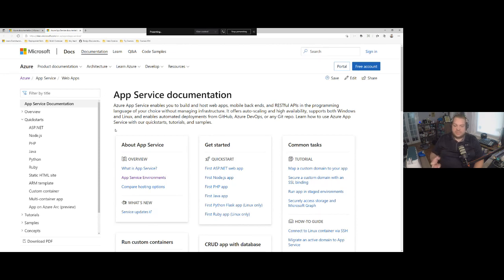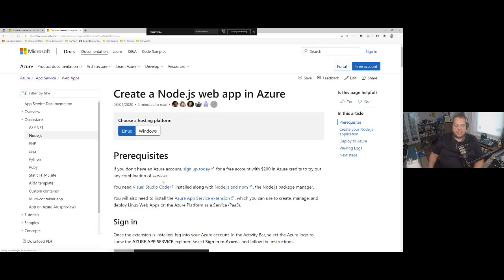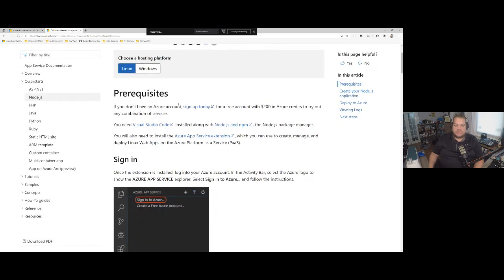And one of the very first things we want to do is just figure out how do you create an app service web app. Now, if you go to one of the quick starts, I'll just click first Node.js app. It's going to tell you, hey, you can create this entirely within Visual Studio Code. You can create it using a portal. You can create it using Azure Resource Manager templates.